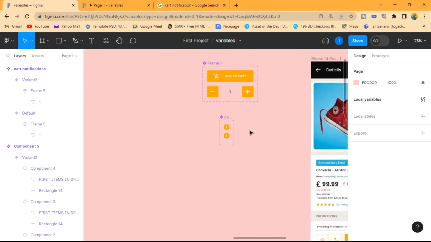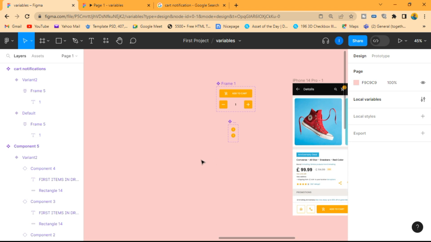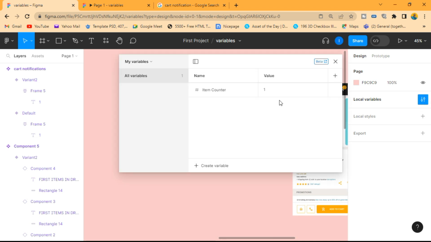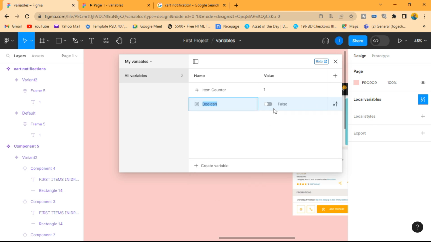So before we do that, let's actually create a Boolean. We're going to create a Boolean variable. So let's click anywhere outside, then we're going to add another variable. So this time we're going to create a Boolean variable, and we're going to set that to false. We're going to rename it cut notifications.